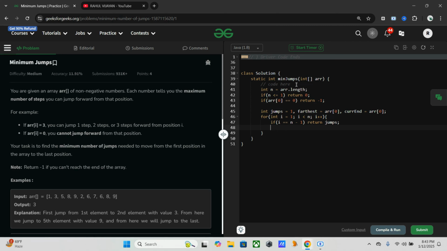Next, we have to update the farthest point we can reach. We will use the Math method: farthest equals max of farthest and i plus array of i. Here, for each index i, we will calculate the maximum index we can reach by adding i plus array of i. This ensures that we always know the farthest point we can jump to.